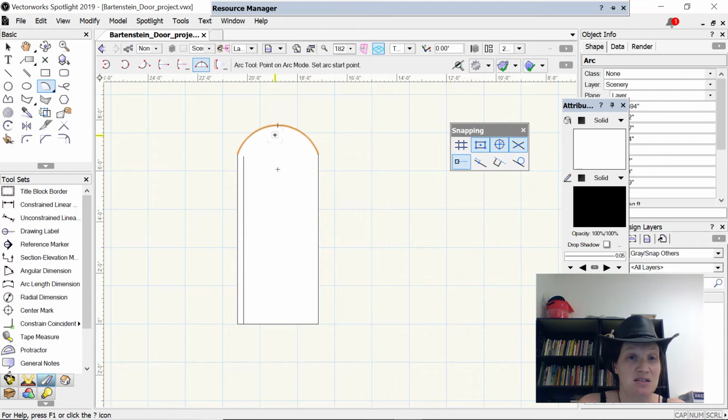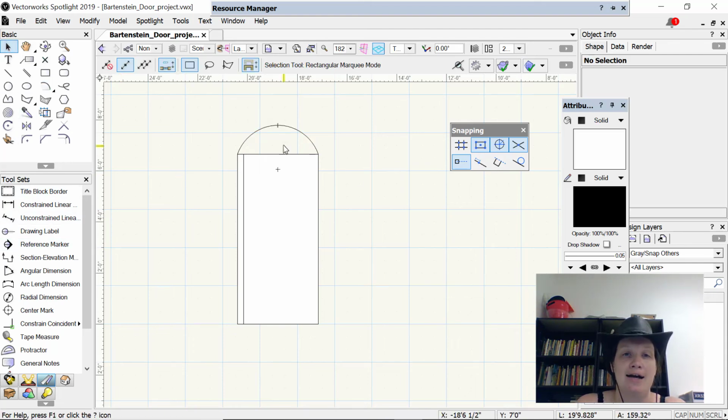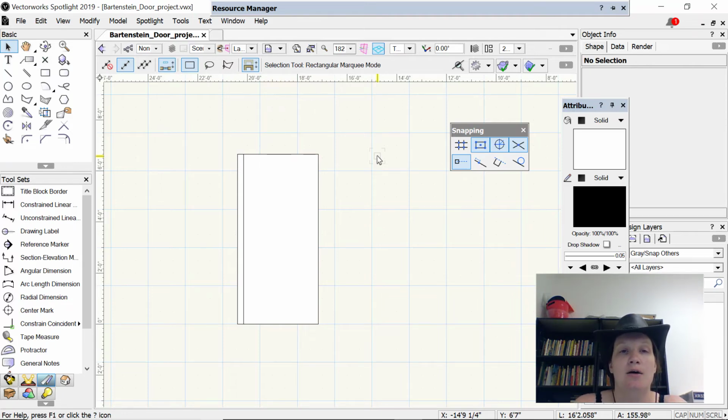You'll see that because it's solid, it's hiding some of the other parts of our door, so that's something that you can change over here. See how now it's orange? I don't want it to be solid at all. I want it to have no fill. Now it just looks like a line. So that can be helpful to you if you have arcs or archways as part of your door project.